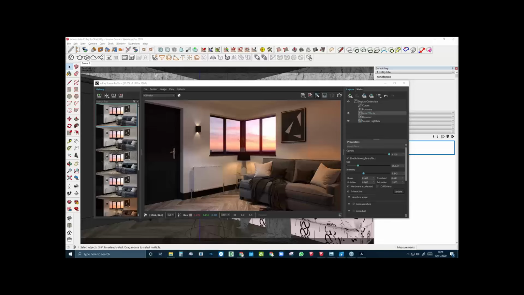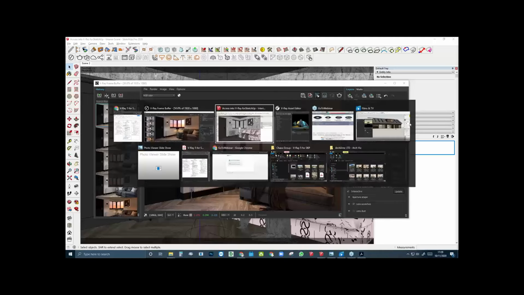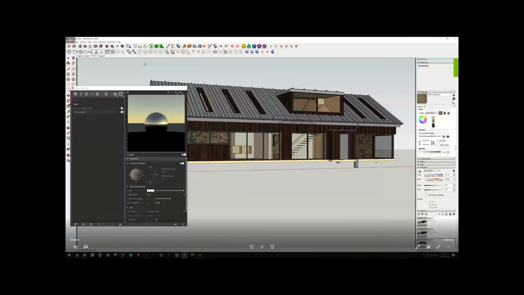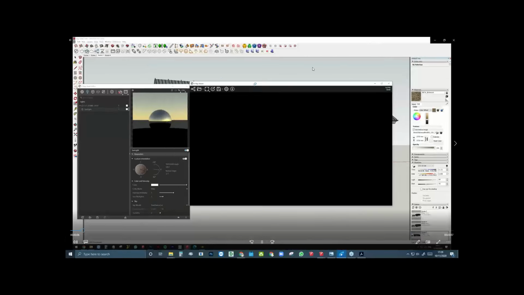It's a shame I don't have enough time to talk about all of the other features, but the next one I would like to talk about is V-Ray Vision. It's the one that Lon highlighted earlier. What I've done here is take a screen recording of myself earlier on as I was having a play around with V-Ray Vision earlier in the week.